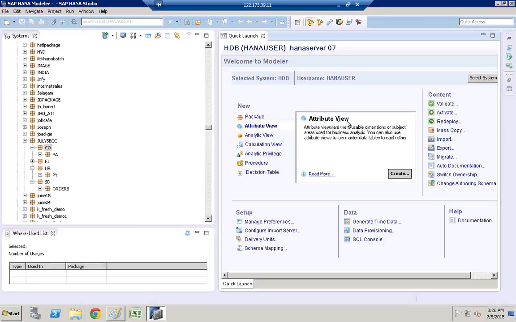So in an attribute view, the important keywords over here are reusable dimension. That is the first important keyword. The second is to join master data tables to each other. So simply, a definition of an attribute view would be it's a reusable dimension to join master data tables. So what is a reusable dimension? Now we know reusability is nothing but to share. Now what is a dimension? A dimension is nothing but the perspective at which you would like to analyze data.